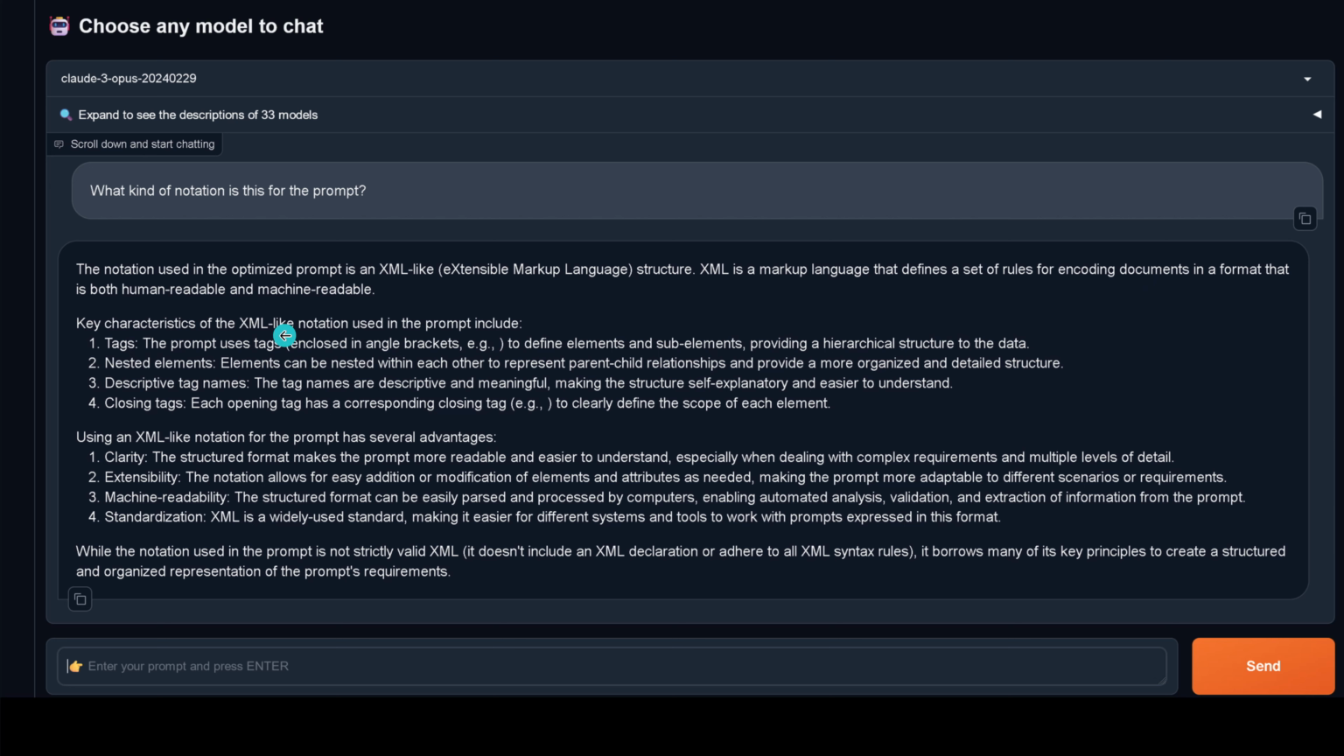And the key characteristics of the XML notation include tags, nested elements, descriptive tag names, and closing tags. Using here this XML-like notation for the prompt has several advantages: clarity, extensibility, machine readability, standardization. And it says, hey, while the notation used is not strictly valid plain vanilla XML, it borrows many of its key principles to create a structured and organized representation of the prompt requirement.